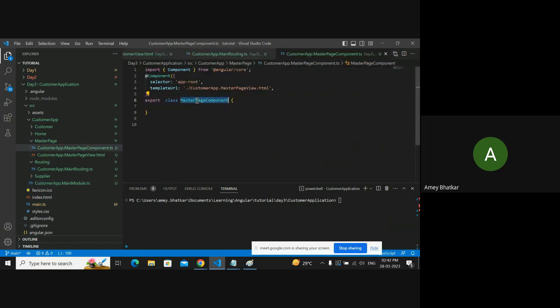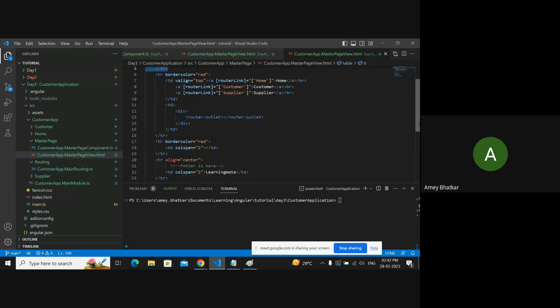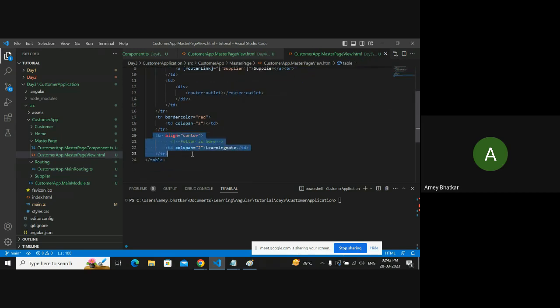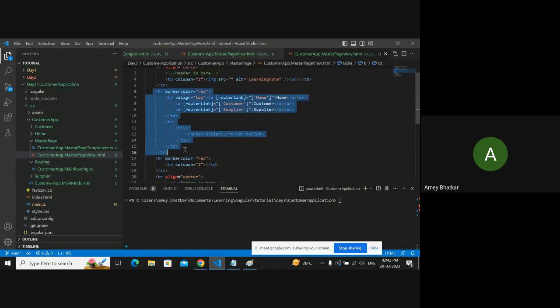When we go to the master page component, it links to the masterpageview.html. If I go to the master page view, here I have my header. You can put a learning mat image or whatever you like here. This is the header, which will have the very elegant image. This is my footer, which has the footer things. And this is my body, where I want to define my links.